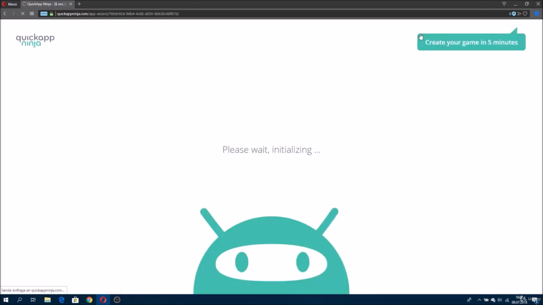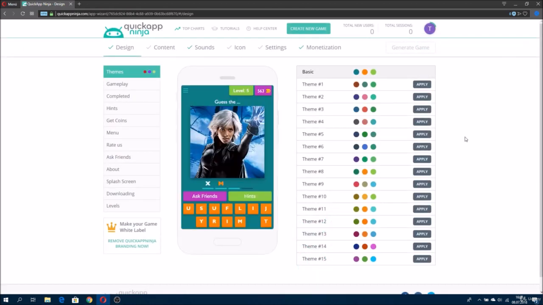And just wait a second for the initializing and loading screen, loading content, and that's it. Our game has been loaded, and now we can see many different categories we can change. For example, there is the design. We can change the content, sounds, icon, settings, and monetization. In this video we will change the design of our app.